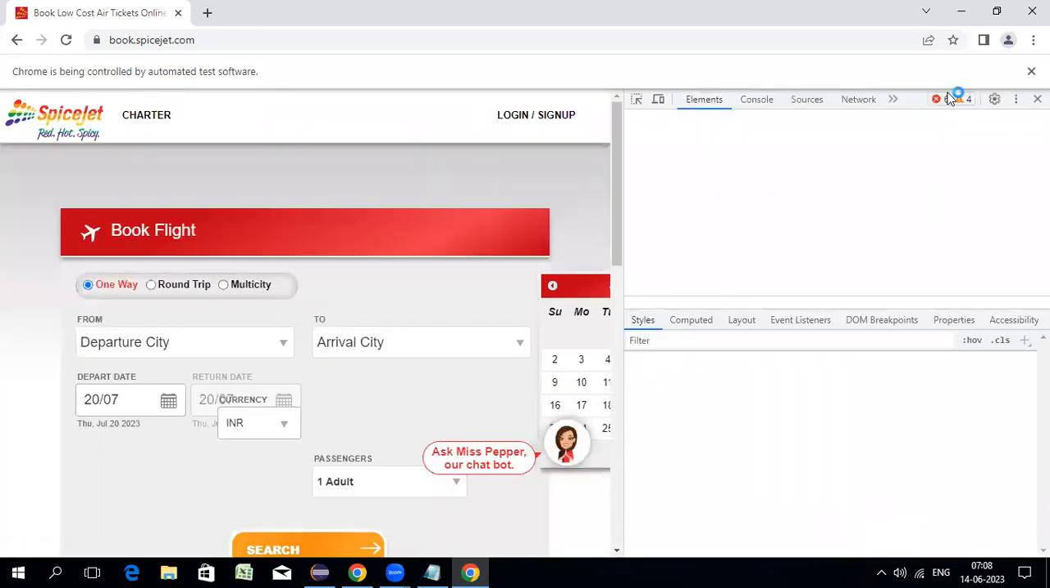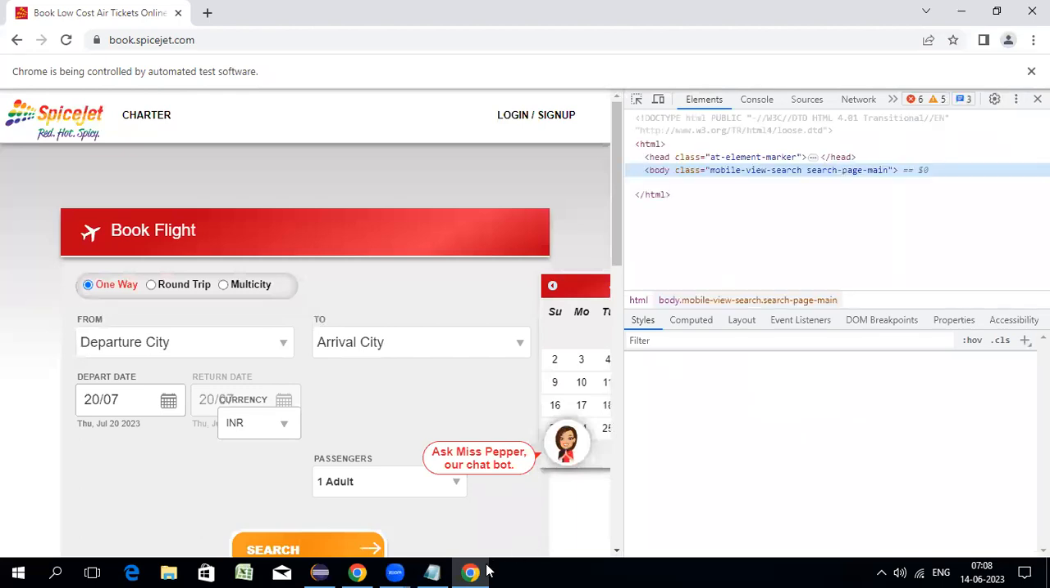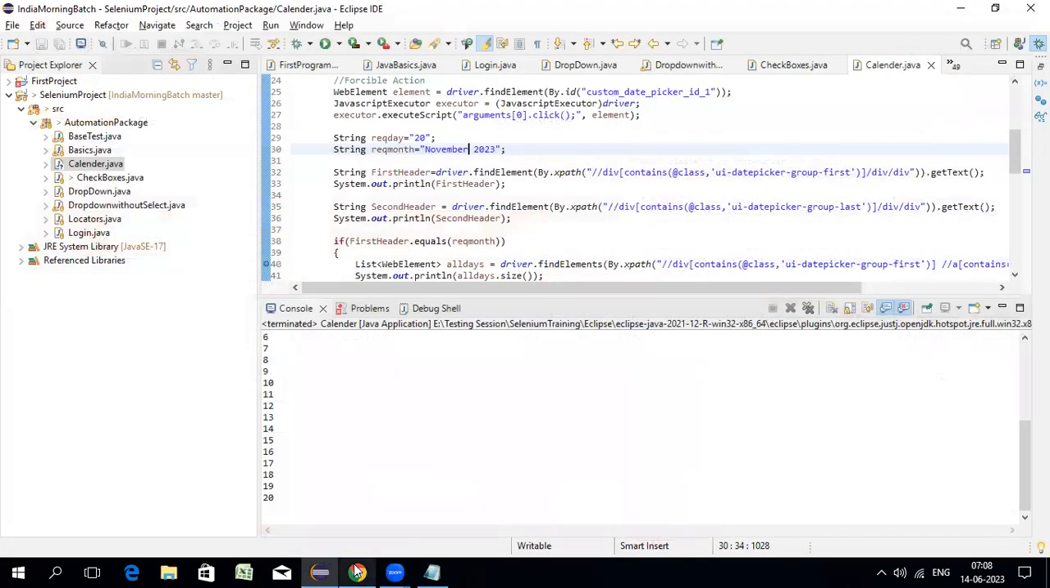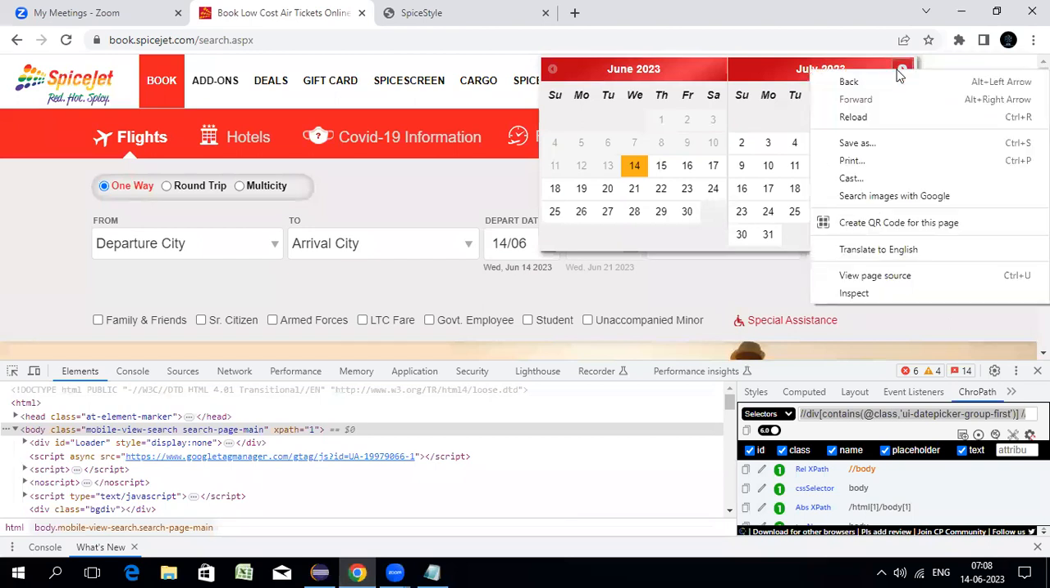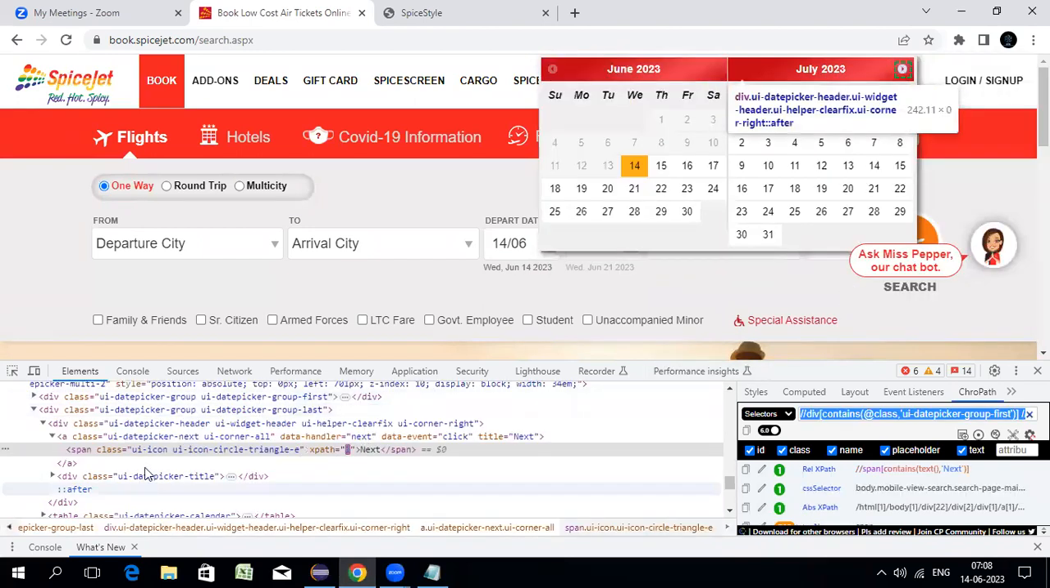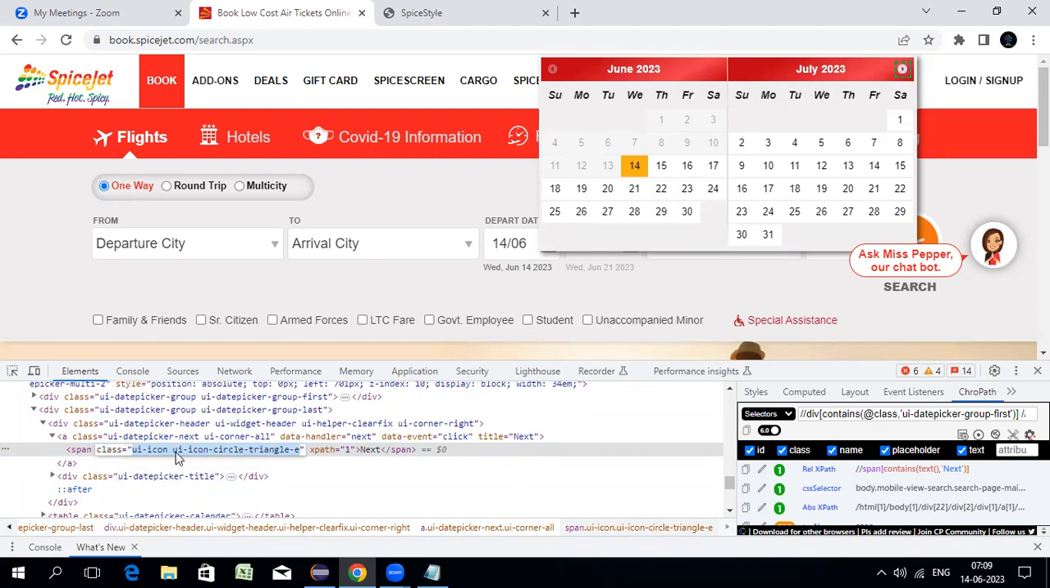I'm inspecting. I'm selecting here, doing inspect, and it is having a class. So here also I can use contains. Yes or no? Because it is very big, I can use contains. No problem, you can use it directly or you can use contains also. Anything you can use.